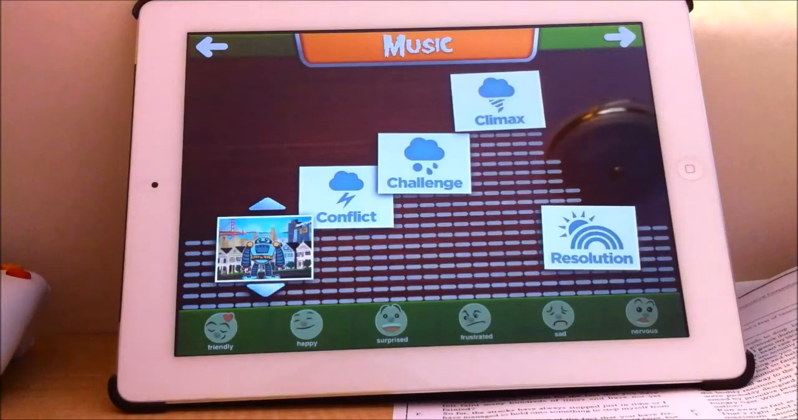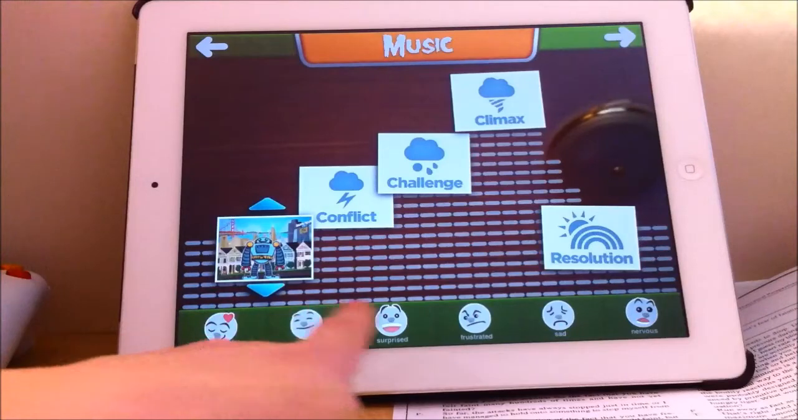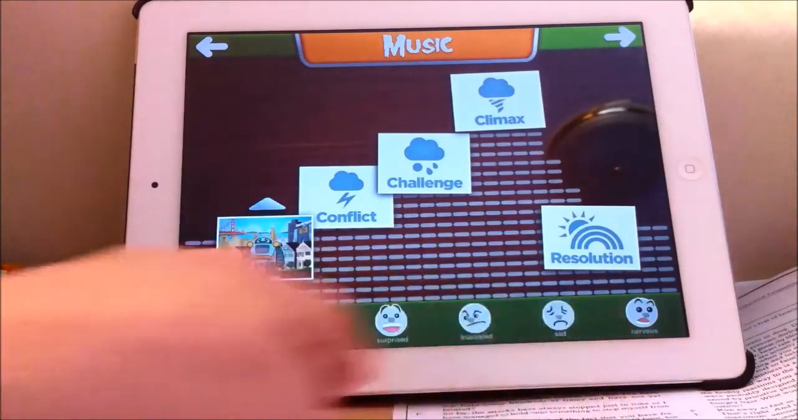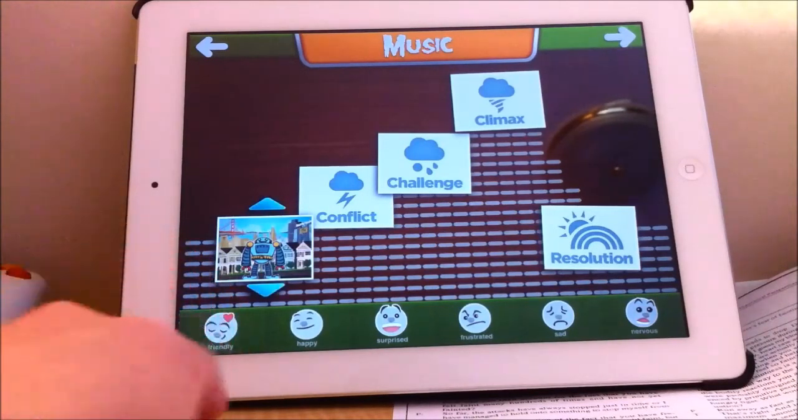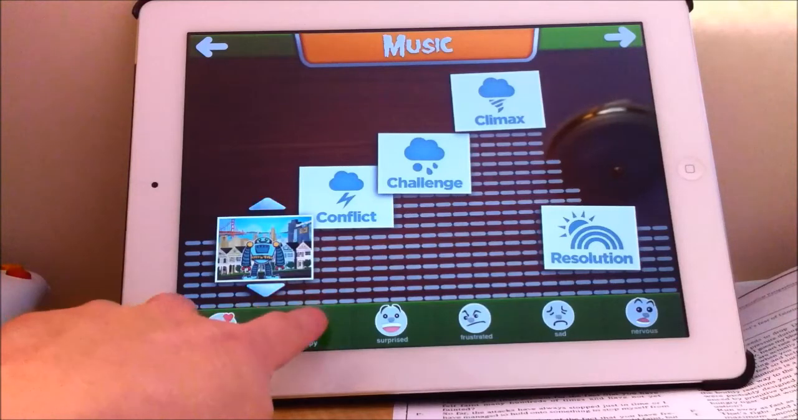This is the music page, where you can give your scene a little more emotional energy. Try moving your scene up and down and pick out an emotion that fits the mood. Here is where you can add your background music and show how you feel about the scene. And you have clear labels such as friendly, happy, surprised, frustrated, sad, and nervous to accompany the soundtrack. Let's go with happy.